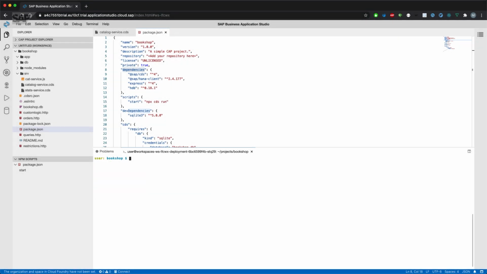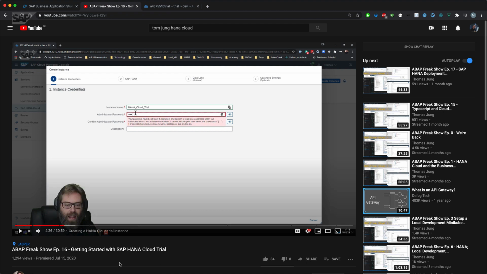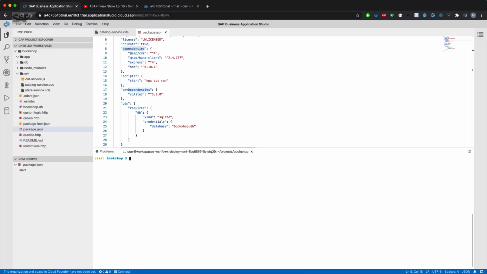So how do we basically add a HANA database to our project? There's one hard requirement to get started with SAP HANA Cloud in trial. You need a HANA Cloud trial instance, which you need to create yourself. My friend and colleague Thomas Young has already created a 30-minute tutorial about how to get started with SAP HANA Cloud trial. To continue with this exercise, please go on, watch this video and create a SAP HANA Cloud trial instance.